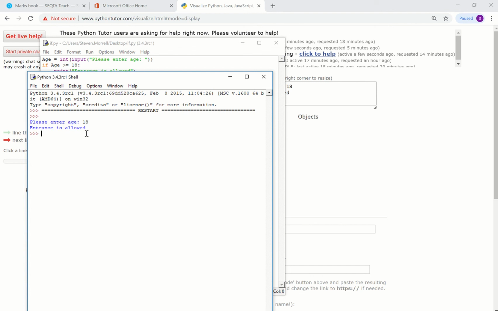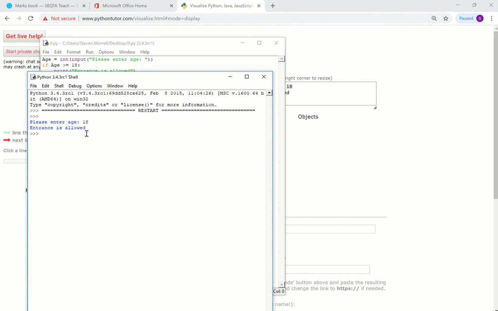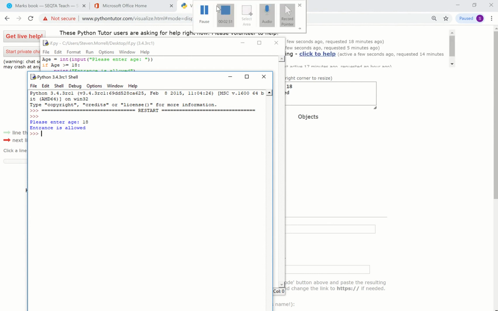So you can sort of see the differences and similarities between the two methods. We'll be spending more time using the Python shell from now on. That is the end of this tutorial.